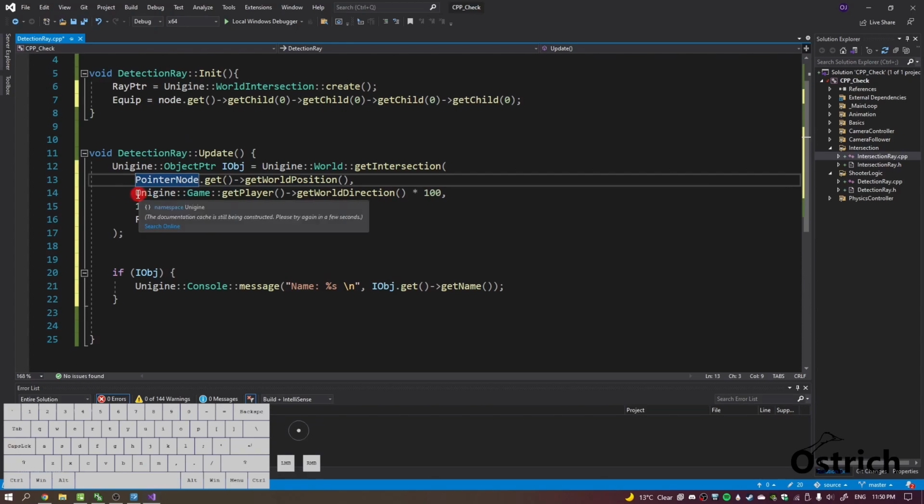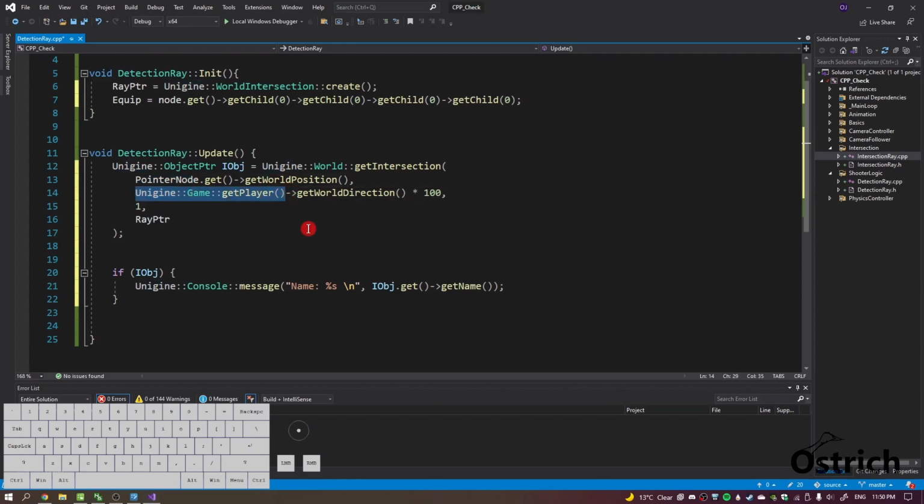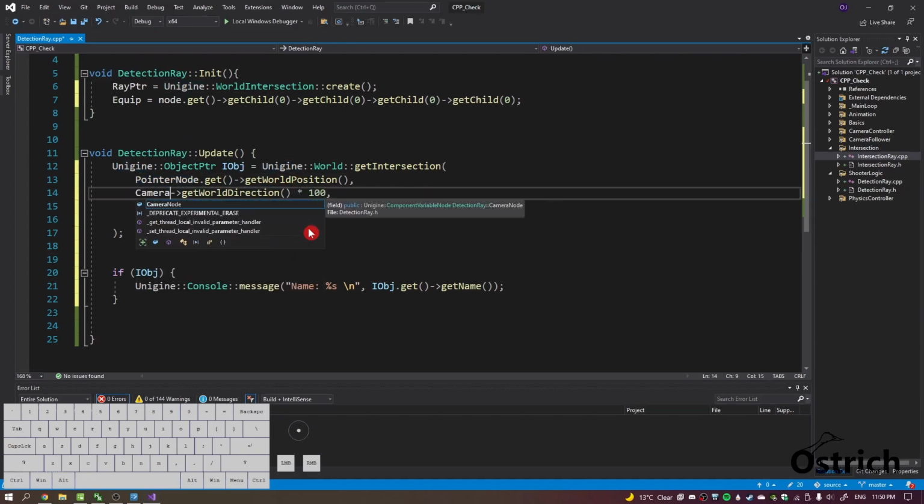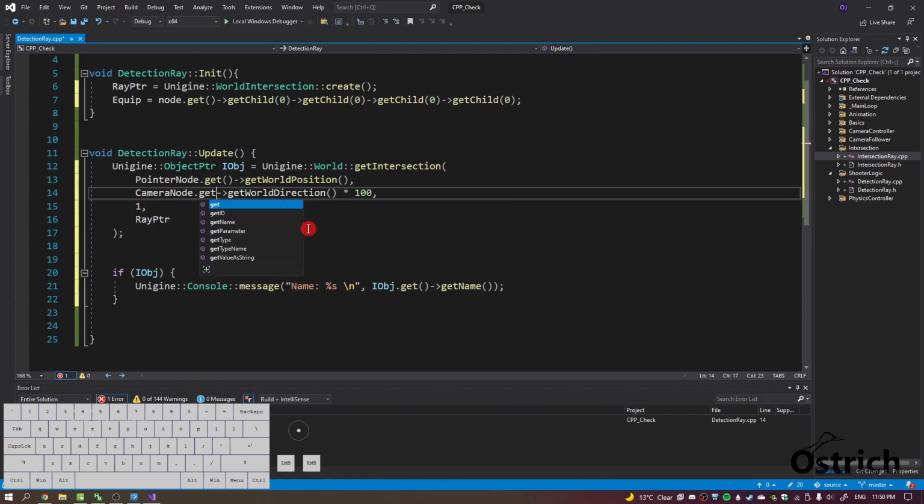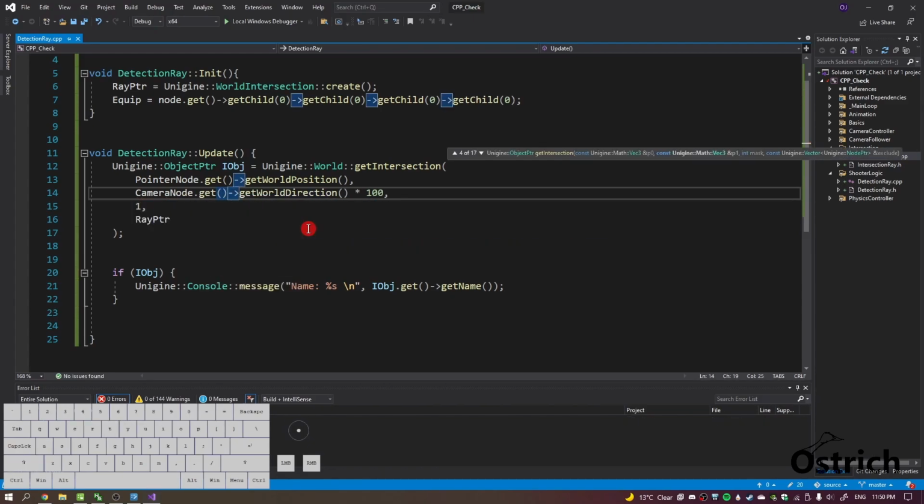So instead of game.getPlayer, we're going to do camera node, which is the camera node that we had, .get, and then get world direction times 100. So now it's the camera that we connected it to.